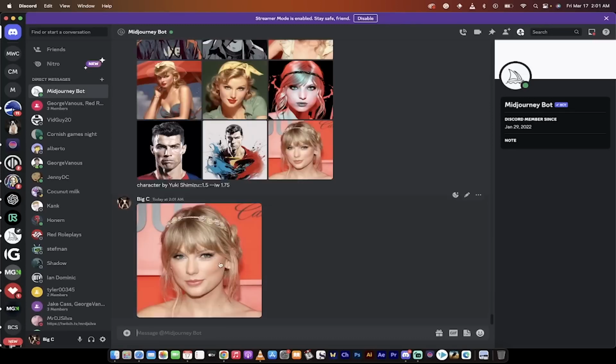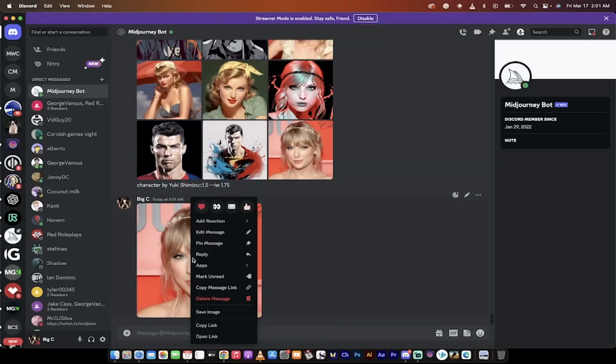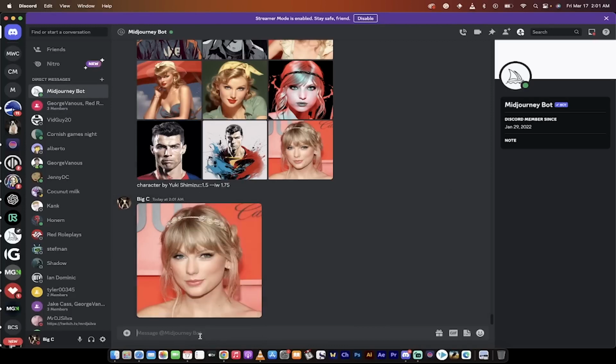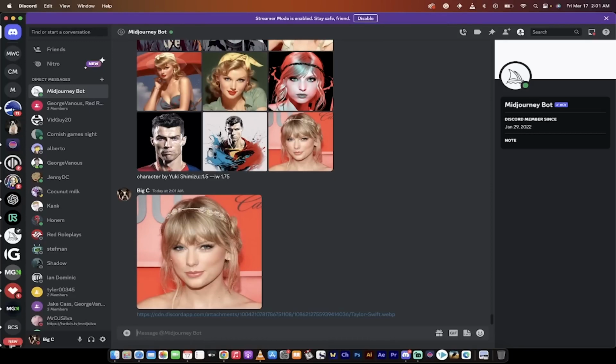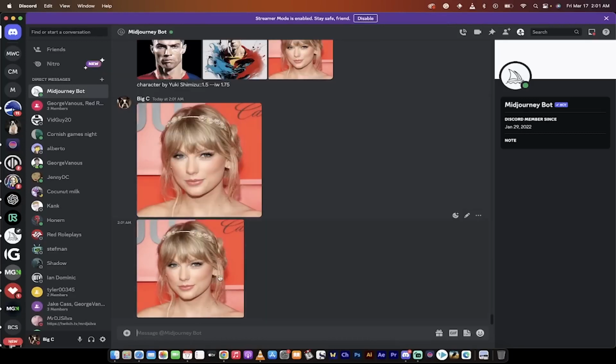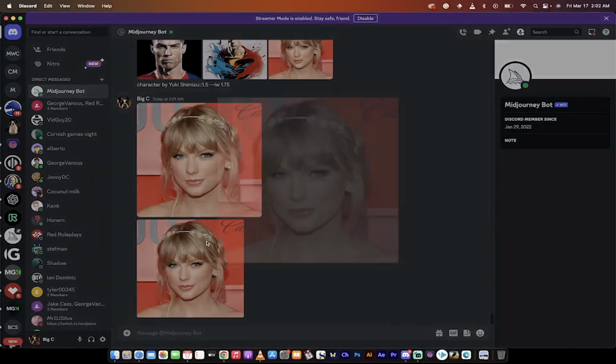And now I've got her in the Discord bot, or the Midjourney bot here. The next step is you right click on the image and you want to copy that link. This is very, very important. So I'm just going to go Command V and hit enter and copy that in so that I have a second backup just in case. So this is the image.